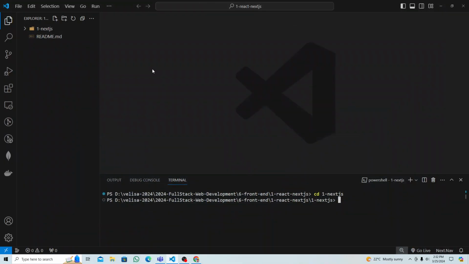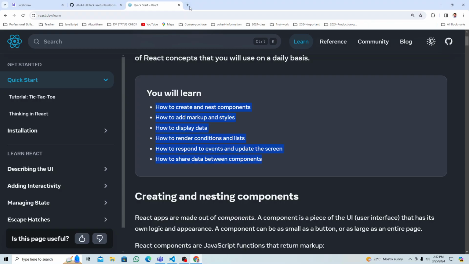So we are starting our Next.js class from today onward. We're going to learn React and Next.js together, right? So today is the first class. Hopefully everyone is going to enjoy it. So let's continue.